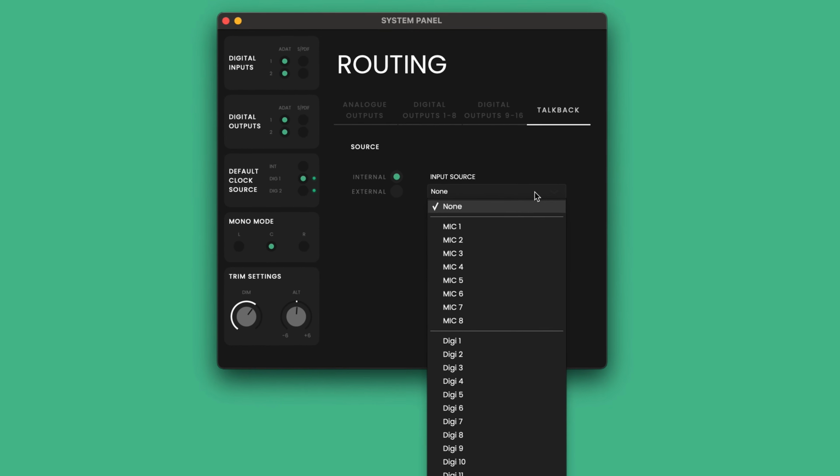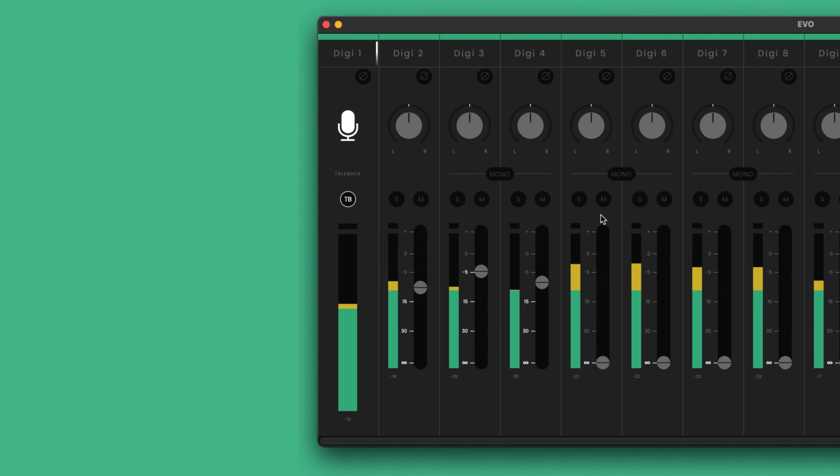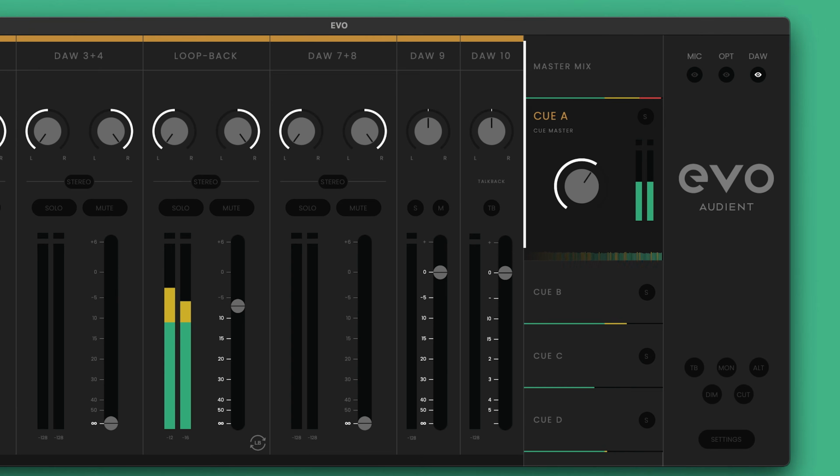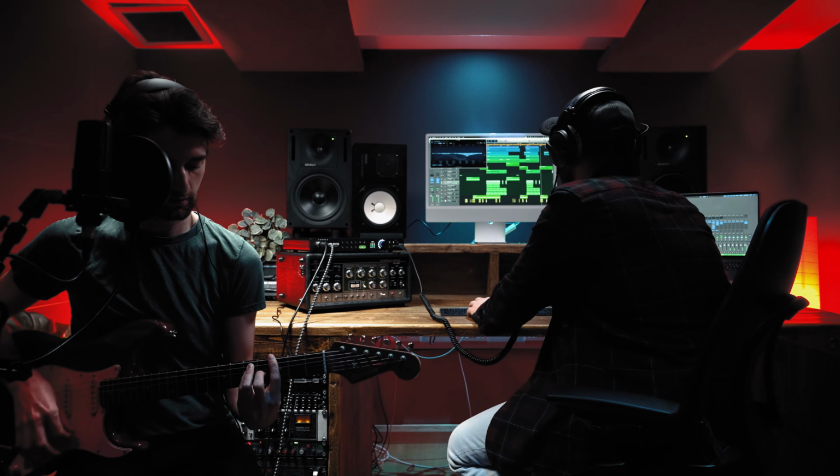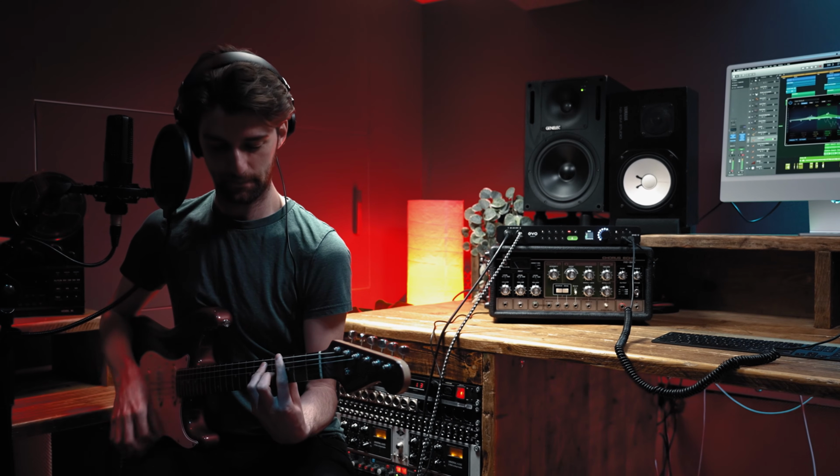When a Talkback source is selected, that channel will change into a Talkback channel in the EVO Mixer window. An external source will come in on DAW return 10. A Talkback channel can be identified by its solo and mute buttons changing into a Talkback button, which will trigger the Talkback. By default, the Talkback channel will be routed to all of the cue mixes, ready to be sent to your artist's headphones.